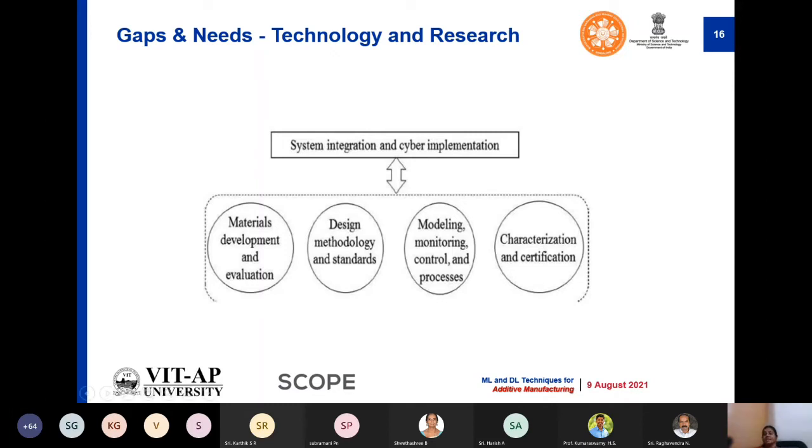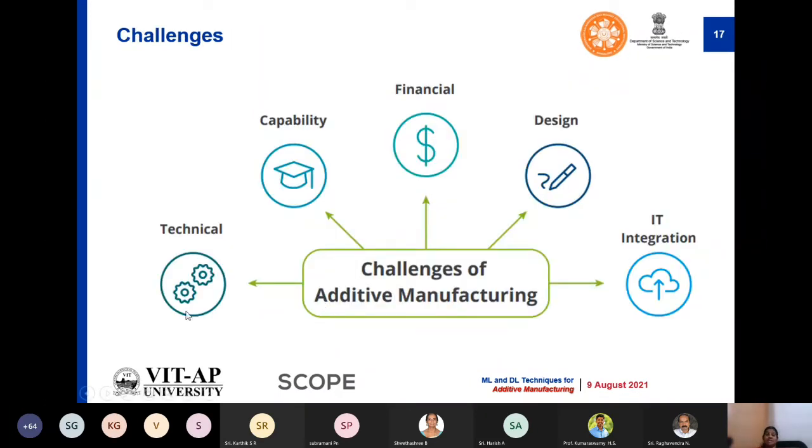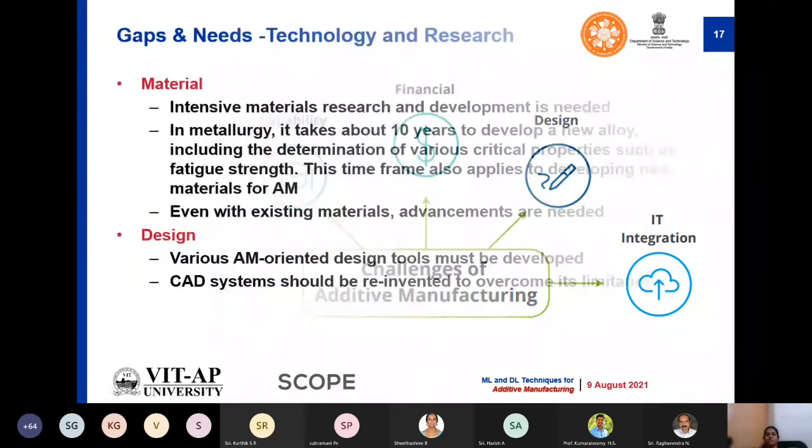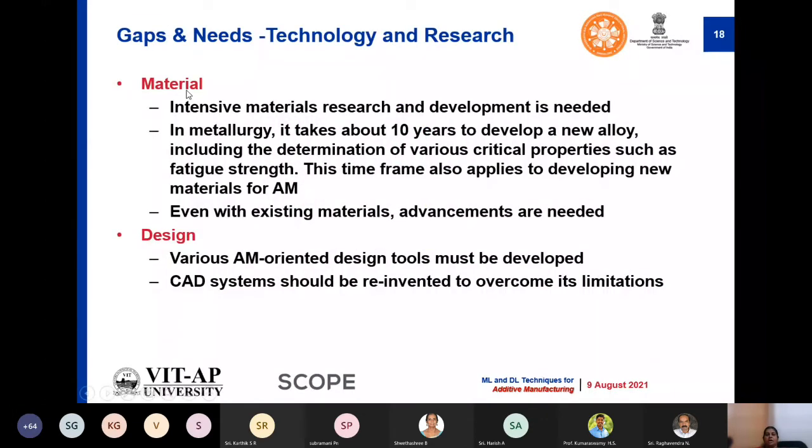And then next is characterization and certification. So all these areas we'll speak about in detail. So these are all the general challenges other than technical things. What your system is capable of financially, how you can achieve that, and with respect to design and IT integration, all these are challenges which you need to concentrate on. Now we are into the phase of identifying what is exactly needed.